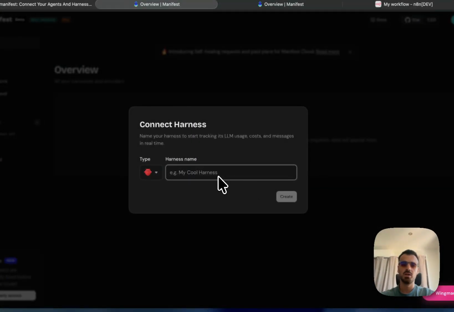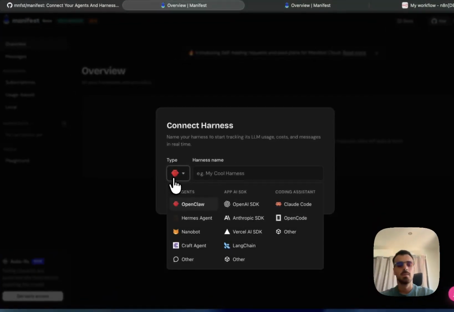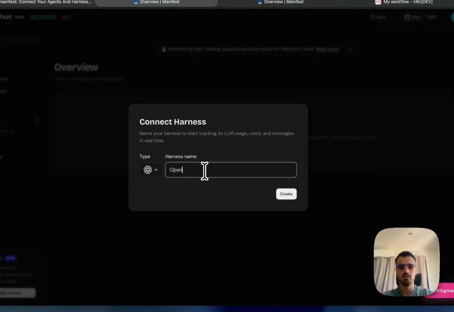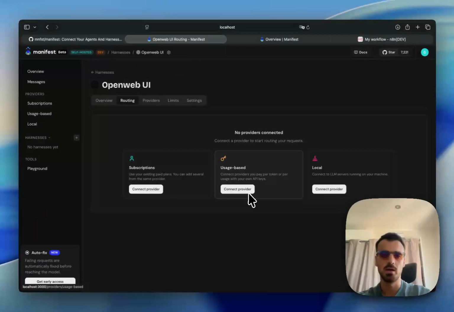All right, so whenever you create an account, you end up in this view. You need to create your first agent or harness. We have a bunch of natively supported agents like personal AI agents, OpenClaw, Hermes, app SDKs like OpenAI or Anthropic SDK, or even coding assistants like Claude Code or OpenCode. But you can add any other in your setup. So I'm just going to create an app called OpenWebUI because we will test it in OpenWebUI.